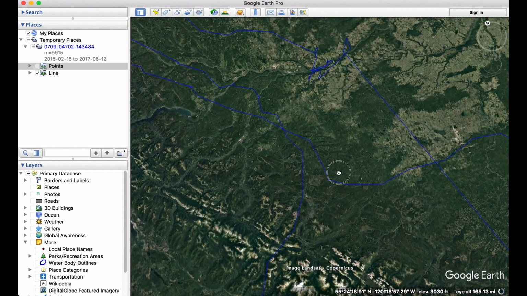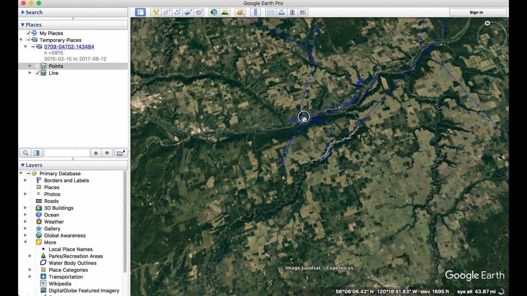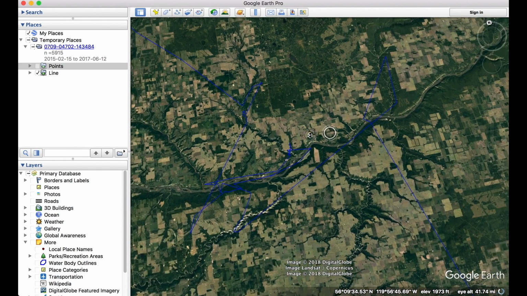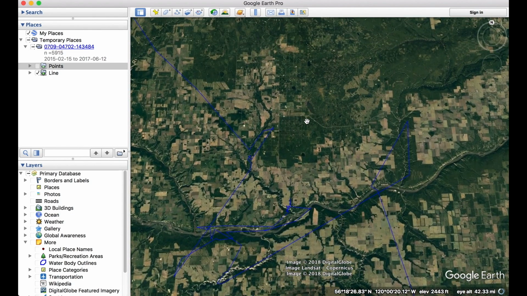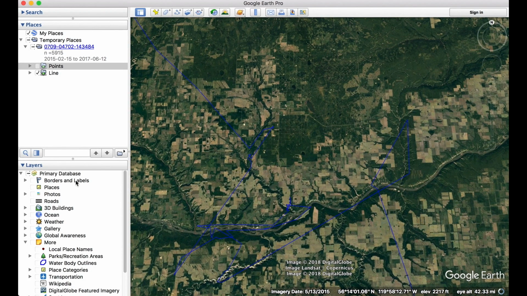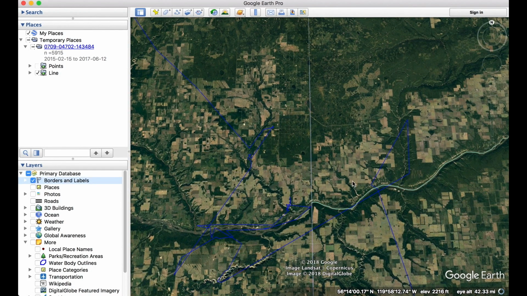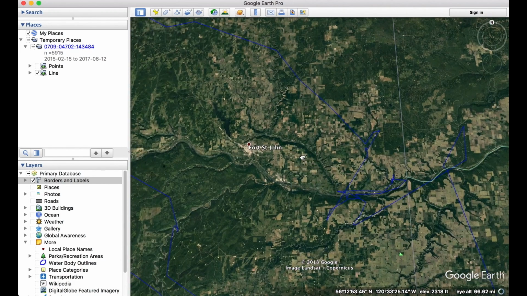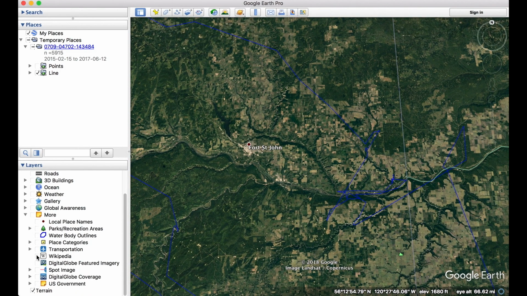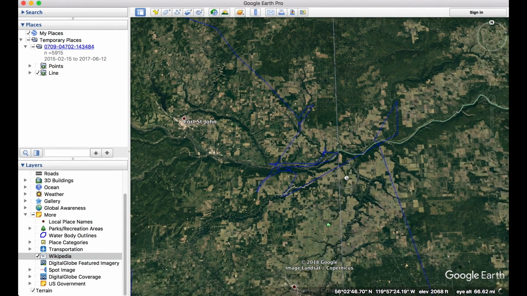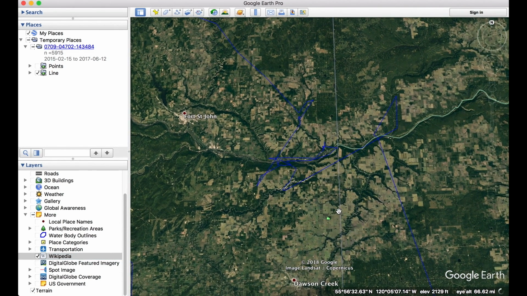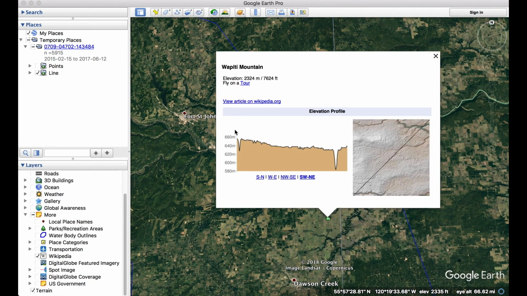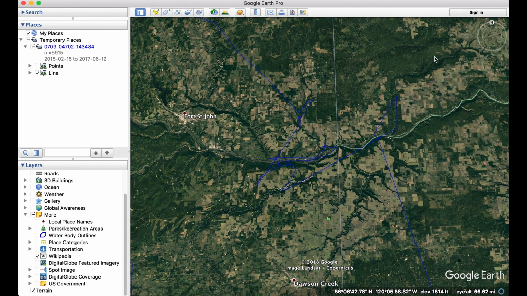And if we zoom in and click and drag, we can explore where this eagle has been. Now I'm curious, this looks kind of like a town here. And if you remember, I turned off the borders and labels, so I'm going to go ahead and turn them back on again. And over here, we can see Fort St. John is one of the towns that the eagle was close to. Let's see if there's any Wikipedia information about it. Doesn't look like there's any Wikipedia. However, I see this mountain icon, Wapiti Mountain. And this gives just some basic information about the mountain.